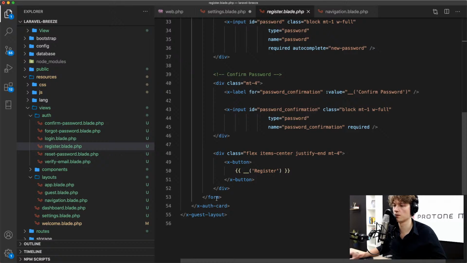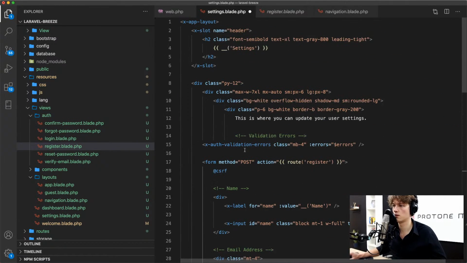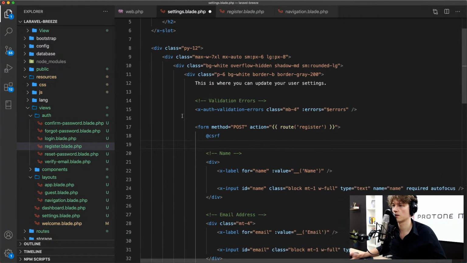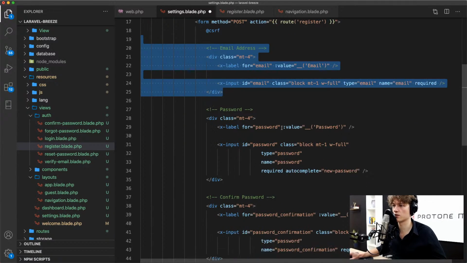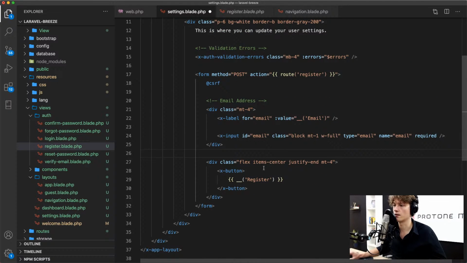So let's grab the complete form, paste it into the settings file, fix the indentation. So we don't need a name, right? We just want the email address. We don't need a password. We don't need to confirm it. And instead of register, I want this button to be labeled update. And if you submit this form, the action should not be register, but settings.